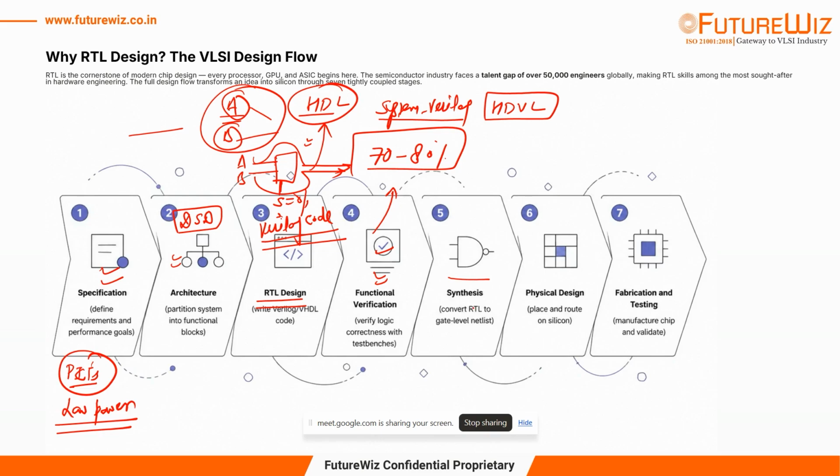In synthesis, this RTL code is converted into a gate-level netlist. That means simply by using gates, flip-flops, and buffers, we are representing that particular circuit or chip in the form of a blueprint. You can relate it with that example, and then it will be sent to the PD department. PD means physical design, right?